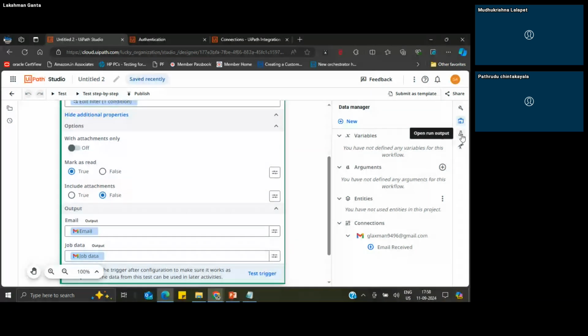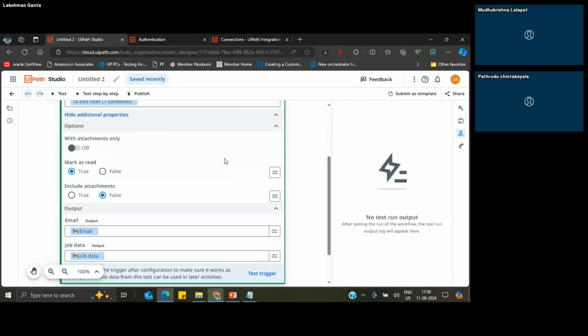Next one is open run output. Whatever the output, once we have triggered the bot, it will show the output here. Once I have completed this project, I will run it. We can see the output, how it is going step by step and all.